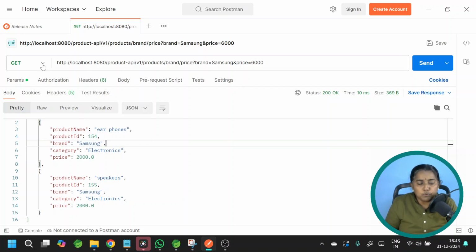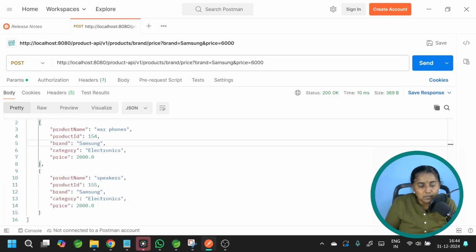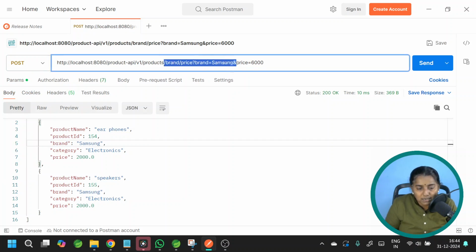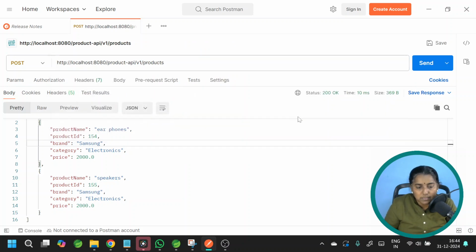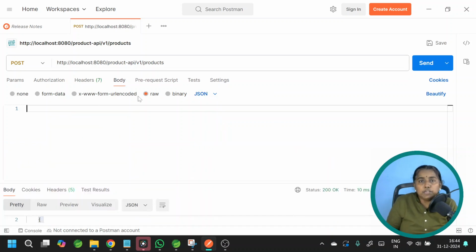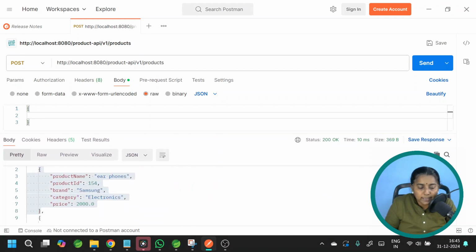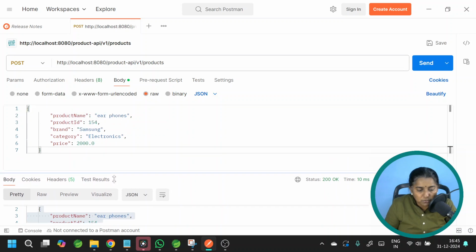Now, let us see how to use post mapping for adding a new resource to the database. The HTTP method is post, the URL is still products. Then click on body. Here go to raw. The data should be sent in the form of JSON format. Now I need to add the product data in JSON format. So within curly braces, we can provide the product data. To avoid typos, I would suggest copy one product object from here. Add it. Now I will pull this down.